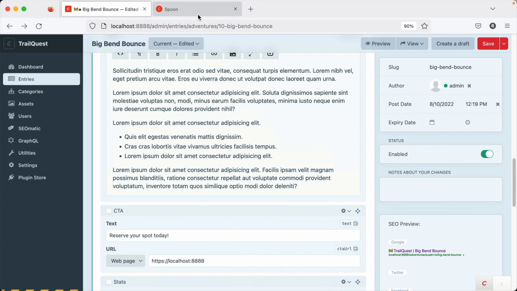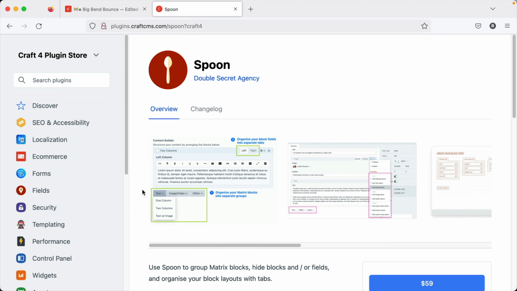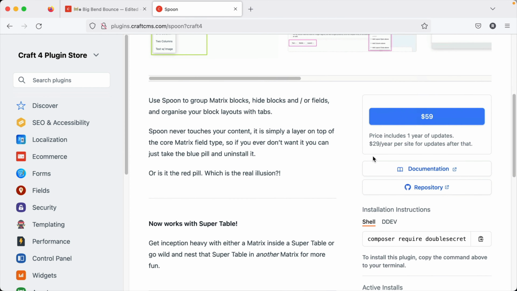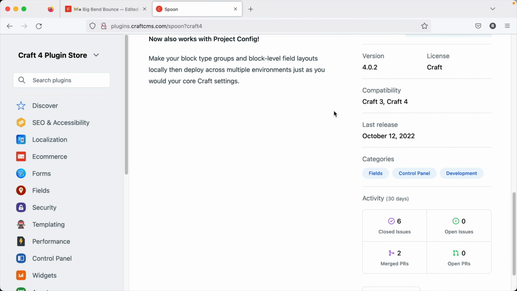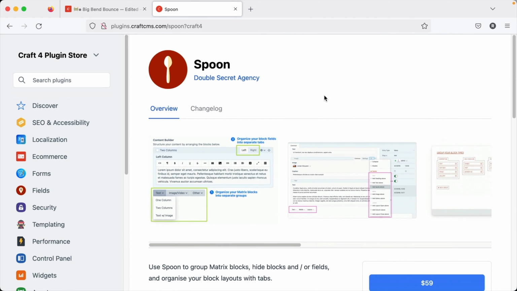So that is Spoon. Again, this is by Double Secret Agency. This is $59 a year. Looks like it works with Super Table. Everything is tracked in Project Config, and it's available for Craft 3 and 4. So go ahead and check that out if you need a way of improving the authoring experience on your Craft-powered websites.